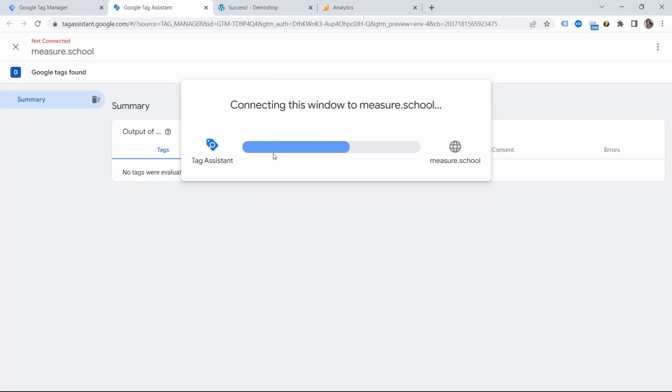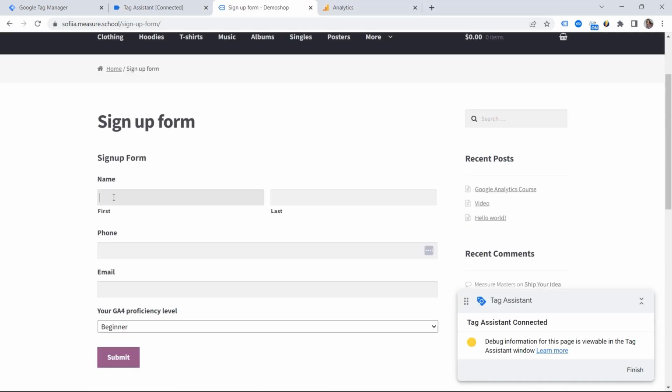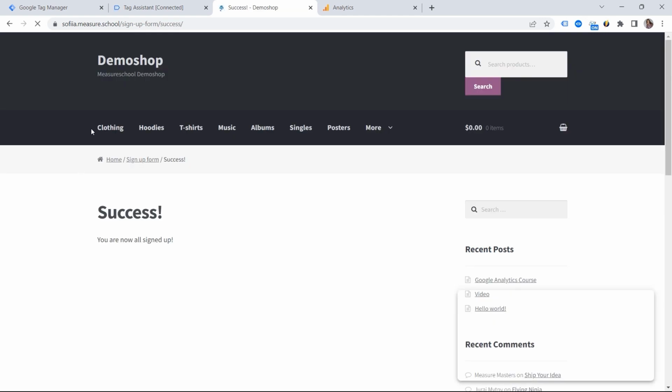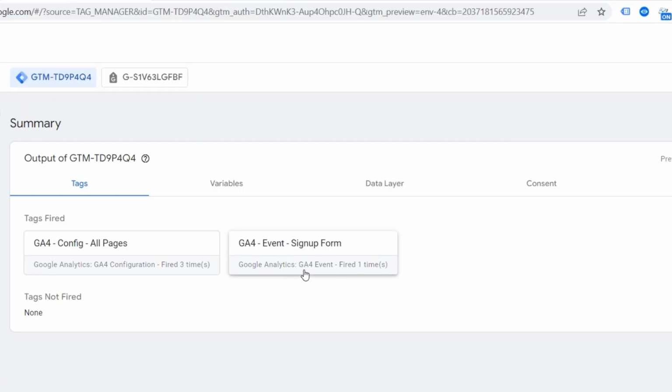Let's click preview, connect, and here we go. Let me find my sign up form. All right. Let's go back to the Tag Assistant. And here you can see sign up form, tags fired 1 time. So this is a good sign.